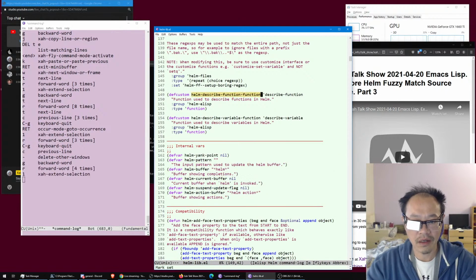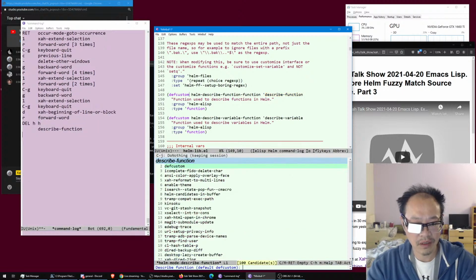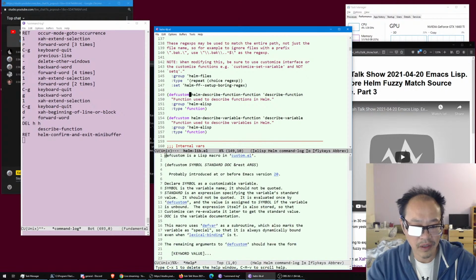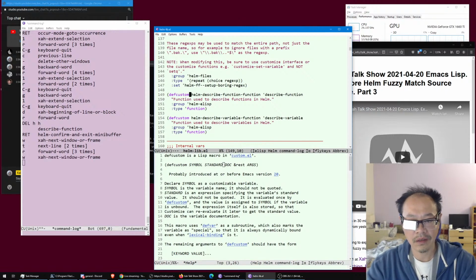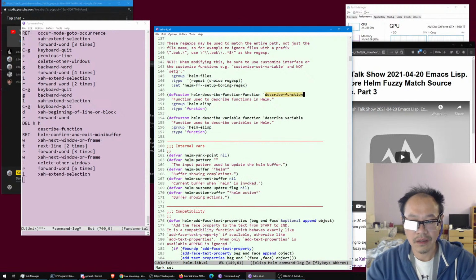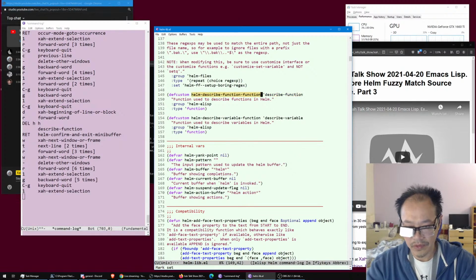What is the second argument of defcustom? Because you see describe function here. So let's describe function, defcustom. Okay, let's see. Symbol and standard. Okay, that doesn't matter. So helm-describe-function is actually a variable whose value should be a function.